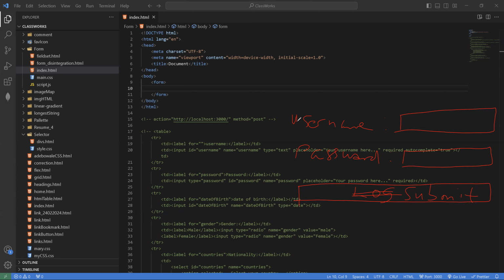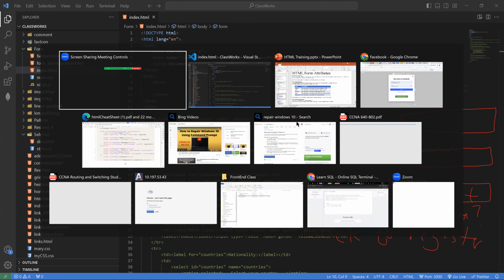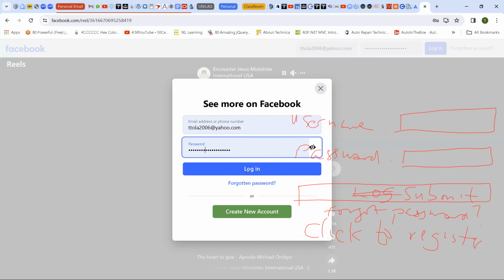Then in case the person has not registered before, you can say click here to register, and possibly forgot password, just to create something that is similar to this. Now, let's go back to the Visual Studio code.